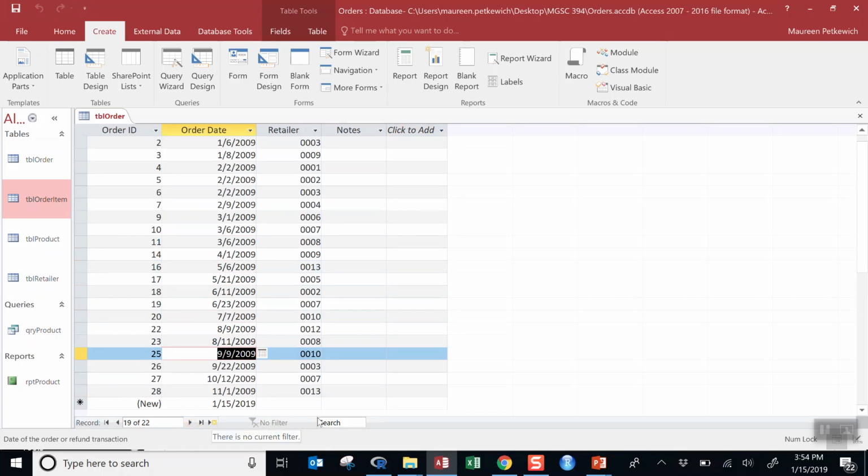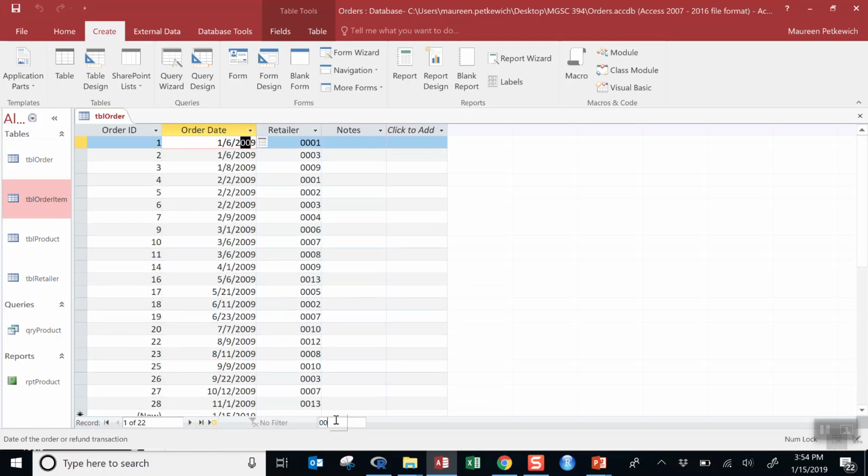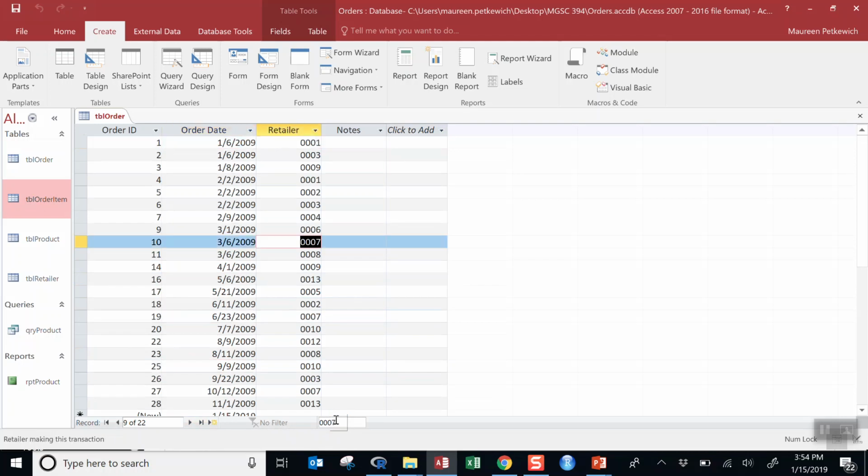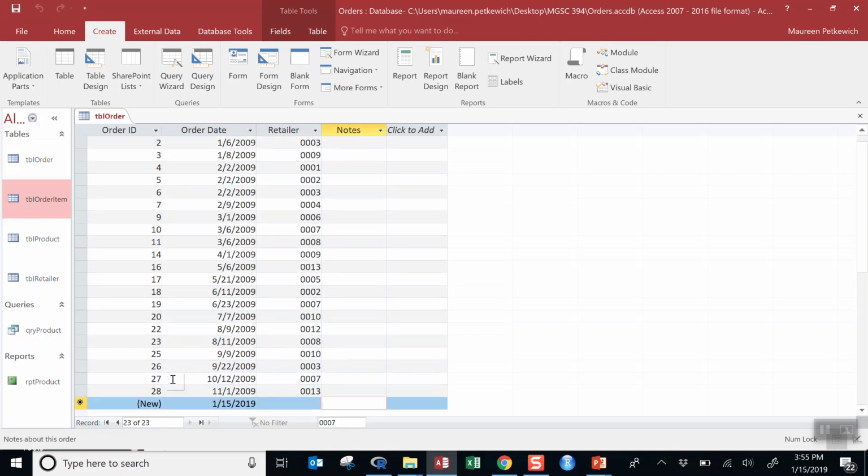I can search for a particular record in this search box. So I'm going to search for 0007, and you see that it selects this particular record where the retailer is 0007. If I need to add a new record at the bottom, you'll notice that it gives me an option to add a new record, and it can be located with this asterisk.